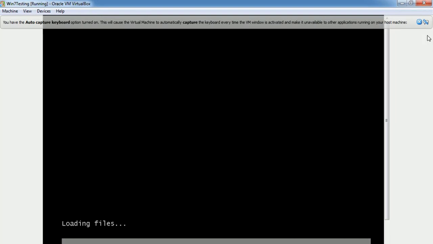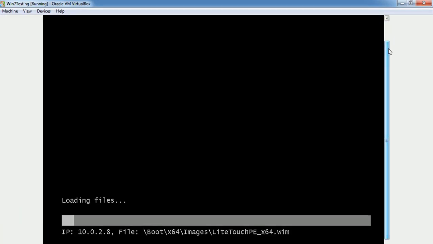Okay, and we'll do the same thing here. We'll go ahead and we'll load this boot image, and we'll parse that bootstrap.ini file. We'll go through the custom settings.ini file or the rules tab, and we should get presented with that same wizard, but this time we should have part of the model in there as well, and then the asset tag appended to it.